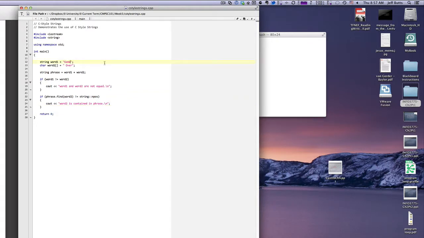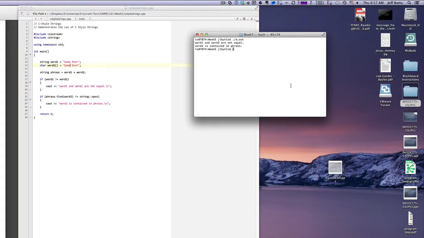Let's try something a little bit different. Let's say game over for our string word1, and game over for word2. We'll compile it, run it. Okay, so it says that word2 is contained in the phrase because game over is inside of game over.